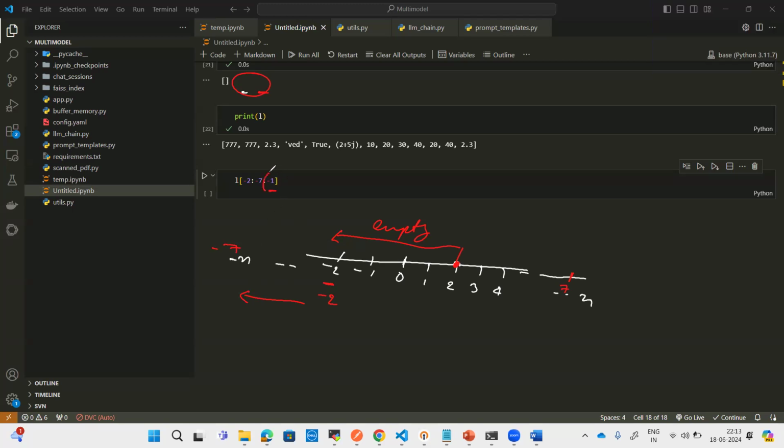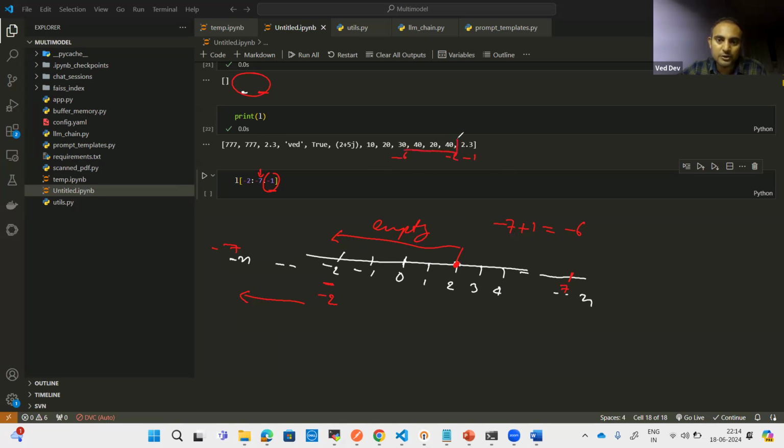Correct. But whenever the step is positive, whatever value is given here, it will print one value lesser. Here also it prints one value lesser. So on the negative side, if you have to make one value less, what do you do? You have to add one. So -7 plus 1 is -6. So it will go till -6. Here you can see from -2, this is -1, this is -2, -3, -4, -6. So for me, probably it should print this value. And let's see.